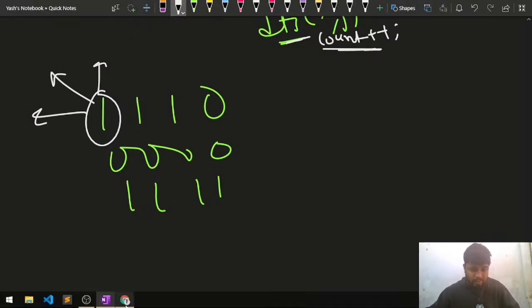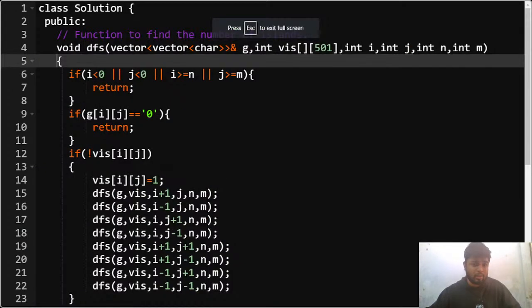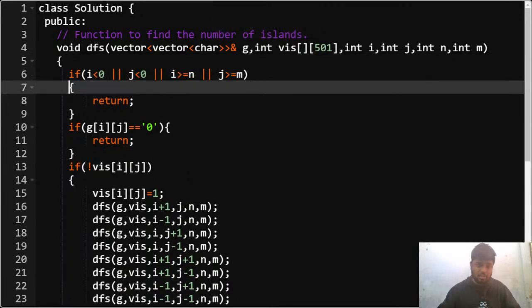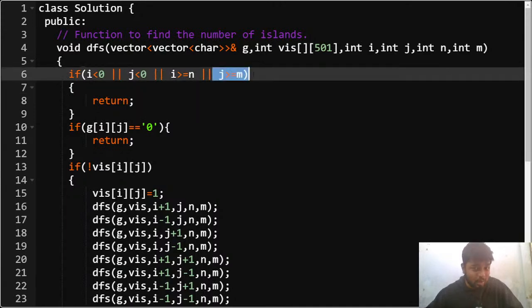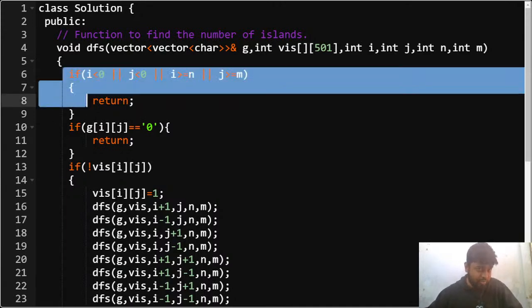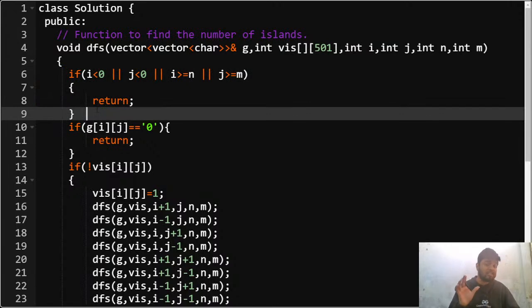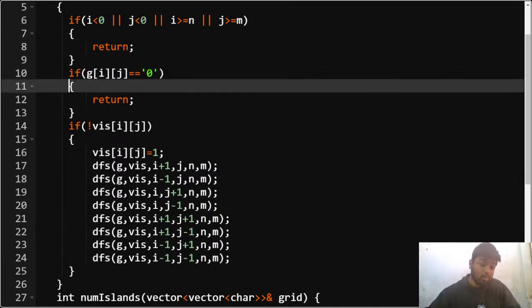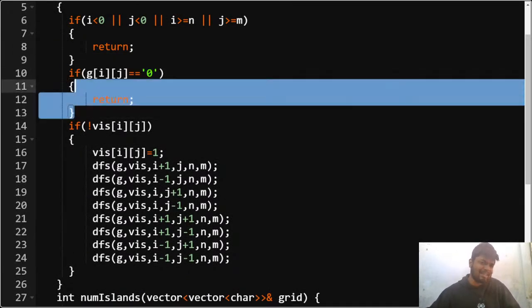So that's why I need to keep a check that if my particular i, j that I have updated, are they in the range or not. If i is lesser than 0 or i is greater than or equal to n, or j is lesser than 0 or j is greater than or equal to m, in that case I need to return, because that will give me an error if I traverse that particular cell, because it is actually not present. And otherwise, if this particular current cell is 0, in that case also I need to return.